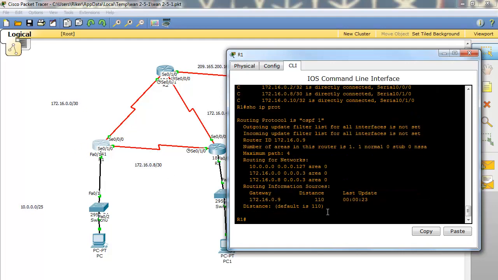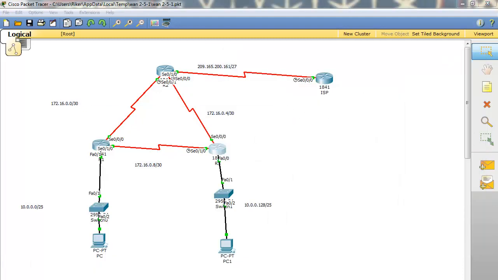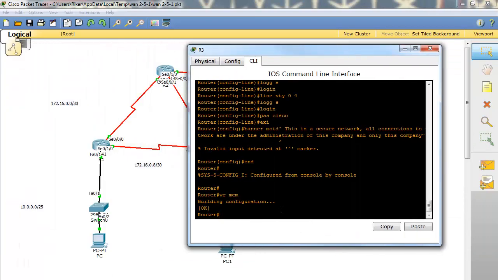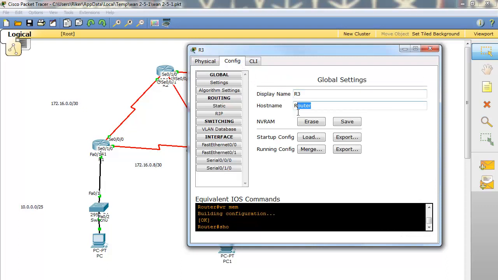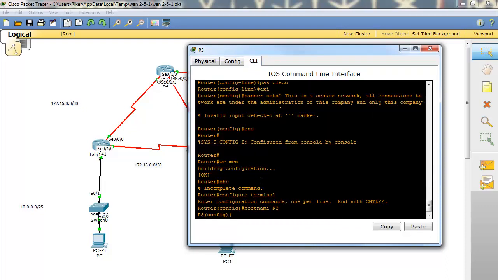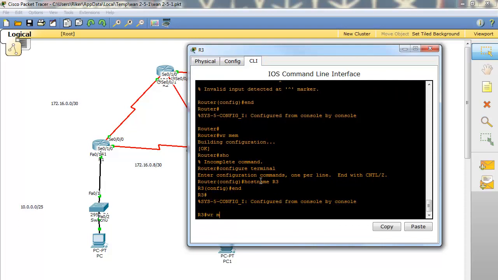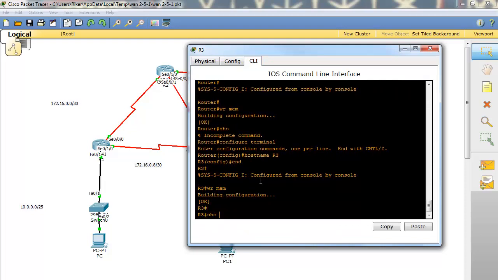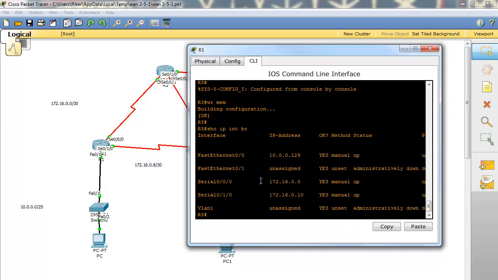So now that I have that, I'm going to move on to router 3 and go take care of that one. Bring router 3 into the mix. Actually, let me go to config, type in R3, and then go back to the command line, do an end, and do a write mem. I'll do show IP interface brief. Okay, now I know what I'm going to be configuring here.